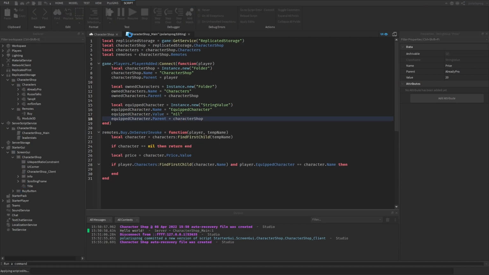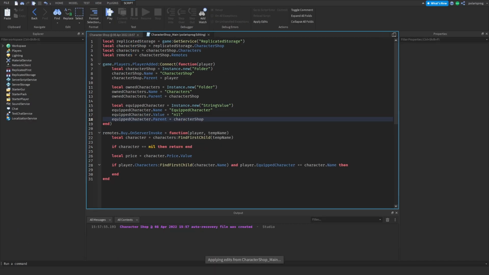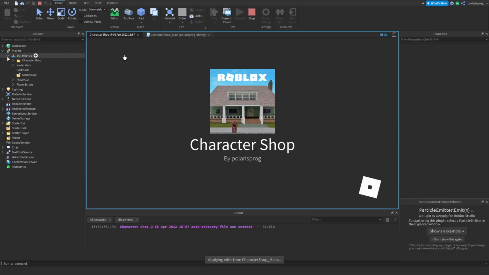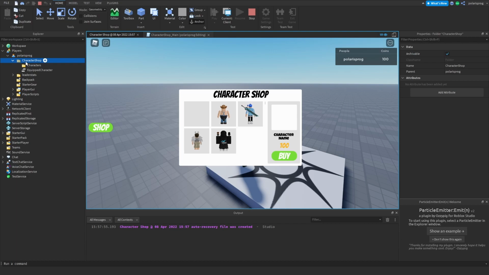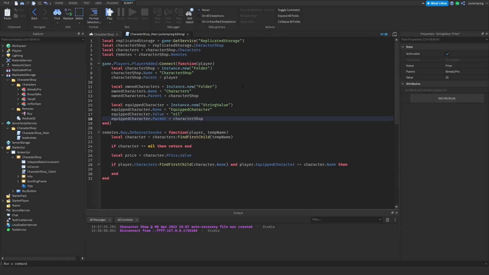Now if we play the game and go to our POLARISPROG, as you can see everything is organized in a character shop folder, so we have our characters and our equipped character, which is currently set to nil. And what I'm going to do now is make it so that when we buy this, also we have to change a couple of things here. So I'm going to change this to player.charactershop.